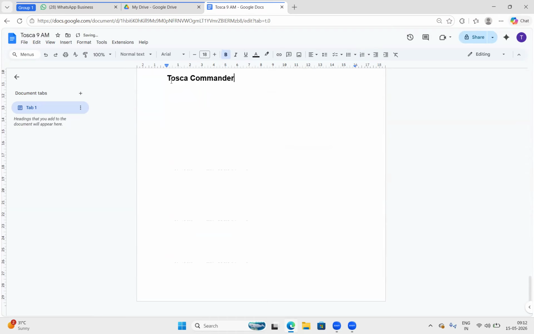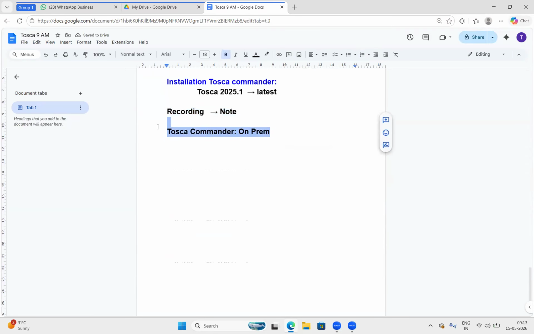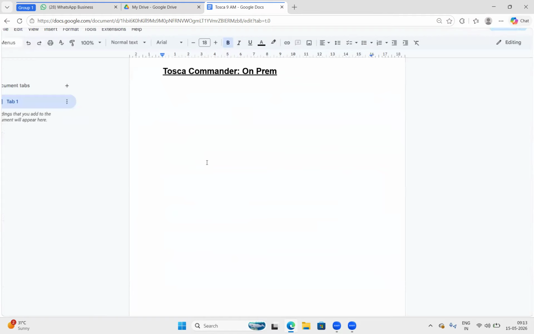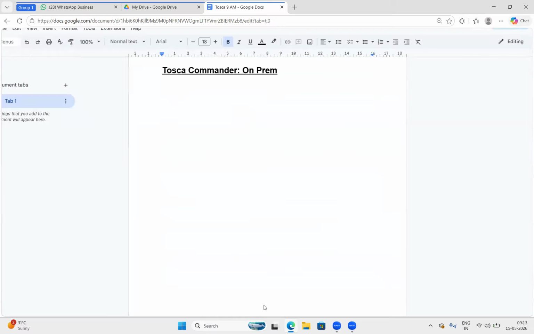Tosca Commander is an on-prem application. Initially, we'll start the training on-prem. Later, we can jump into the cloud and integrations and all. Now let me give you the complete information here, team. Listen carefully.